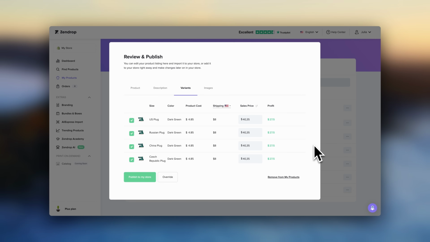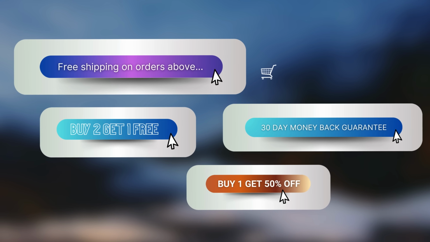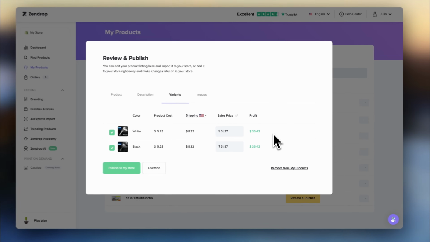The idea here is that if you have a bigger margin, you'll have more room to create exciting offers like buy one, get one free, which are extremely important for you to sell. So the bigger the margin is, the easier it will be for you to make money with dropshipping.